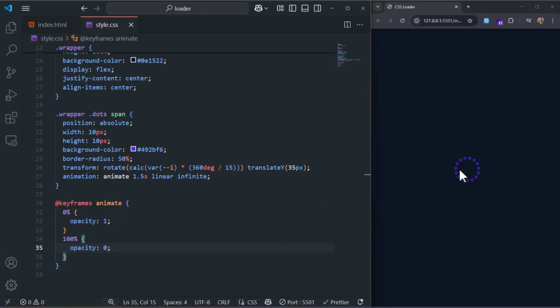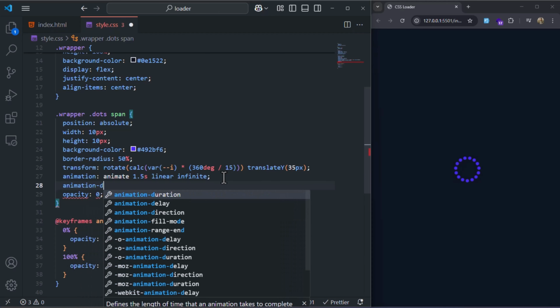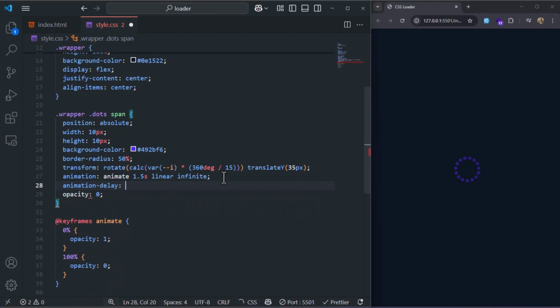Now, this is a simple animation, but we want it to look like the things that we saw at the beginning. So now we need to give it an animation delay. So first opacity of 0 by default, and let's say animation delay calc var -i times 0.1 seconds. Now I need to put a semicolon, sorry.